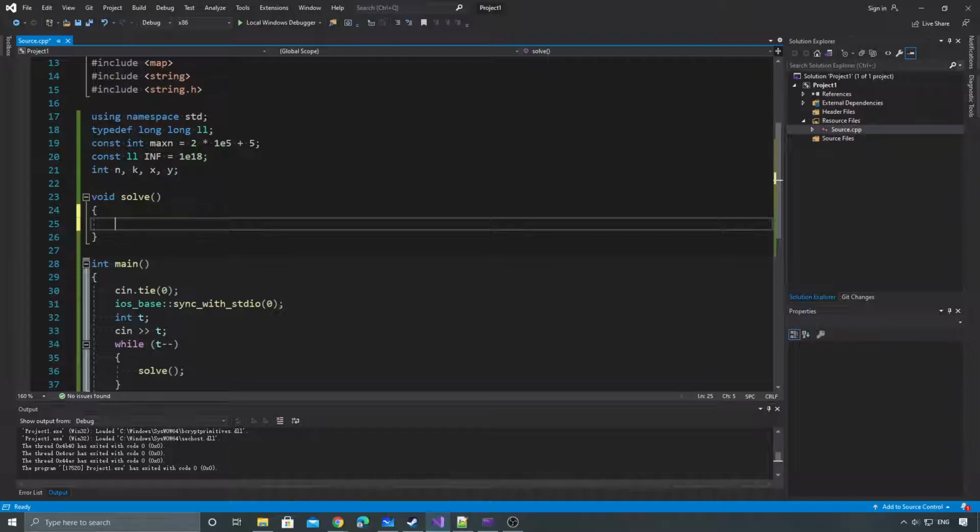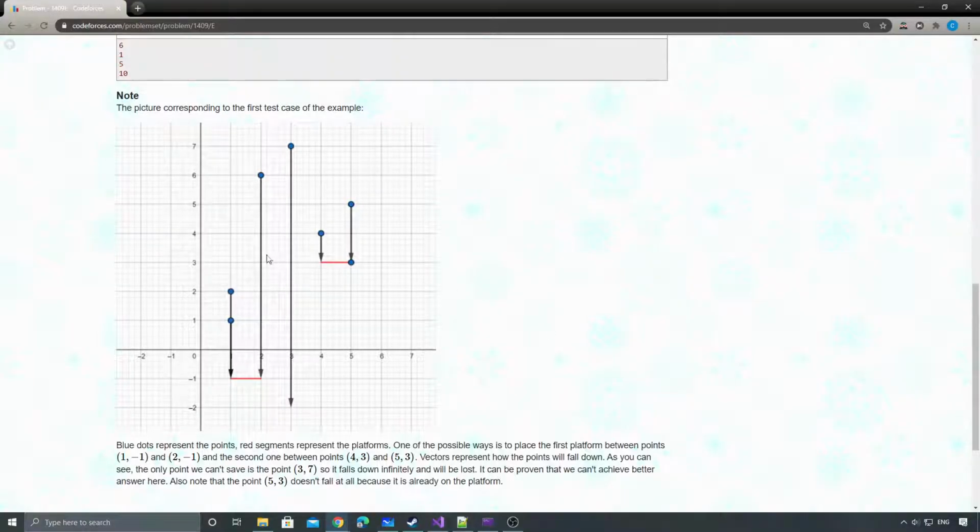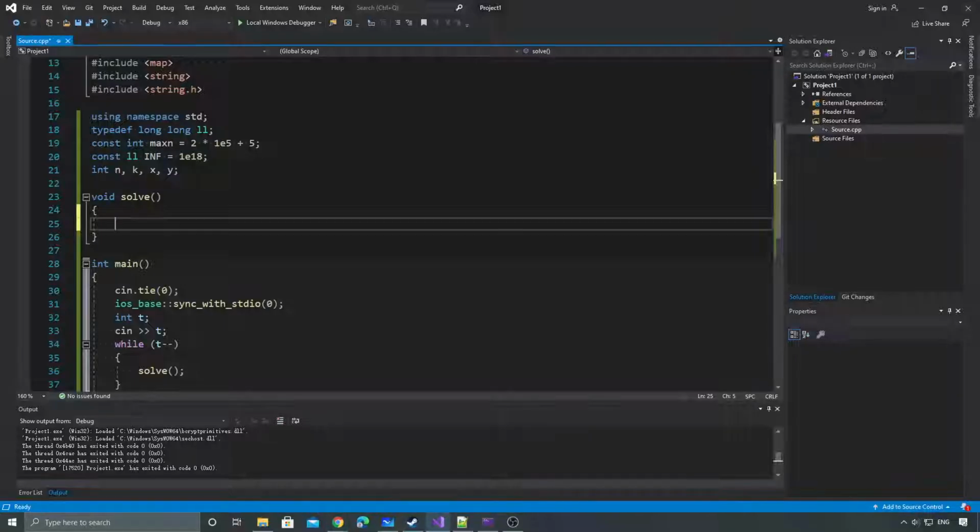To do the coding here, oh, and one more thing that I forgot to mention is that it's kind of obvious that the y coordinates for each of the points does not really matter. All we care about is the x coordinates, because we can put the platform as low as we want. So it doesn't really matter how high or how low this point is. The only thing that matters is the x coordinate, right?